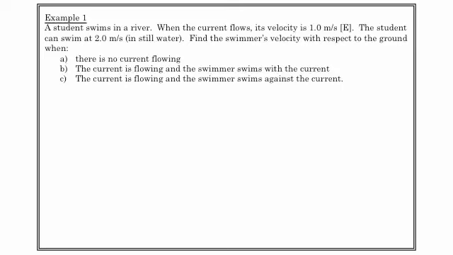So let's say there's no current flowing. First of all, let's take a look at a couple of diagrams. Here's a student. They're swimming. They can swim at 2 meters per second. The current's either going to help them or it's going to hurt them. And let's just state, for clarity, that in this case the water the student is swimming in, where there's a current, is the medium. The student is the object. The ground is the ground.